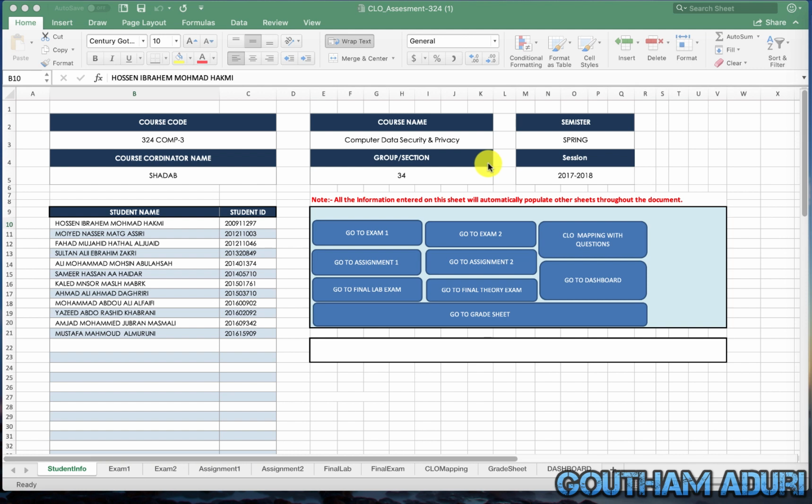In this section I'm going to talk about the CLO assessment report preparation. Previously we were using the old template format. I'm going to talk about the new CLO assessment report template, and I just want to give my vote of thanks to Shadab and Inkata for coming up with this new template. It's quite easier than the previous one, and it's also more time-saving.